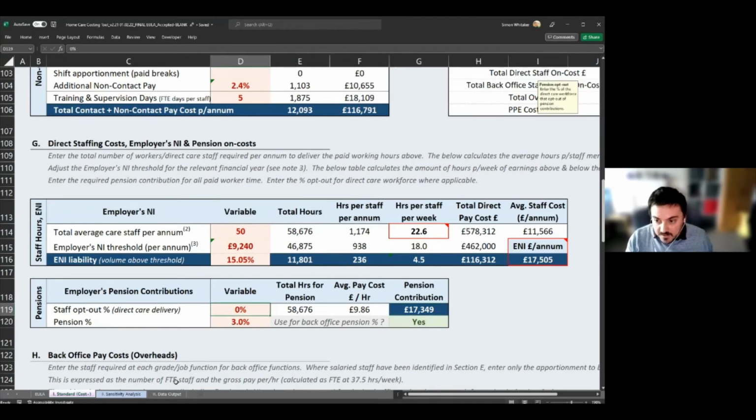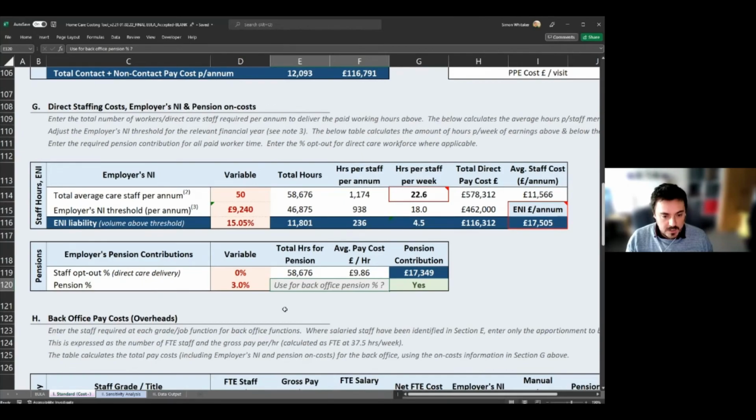Again, when we do cost of care exercises, we survey providers, we find out what that actual cost is. Most providers don't have 100%. Some do, most don't. They could have anything from 50%, 80, 90% of staff. But you can add that variable in, obviously, when you're calculating costs. So that's our employers NI and our pension.